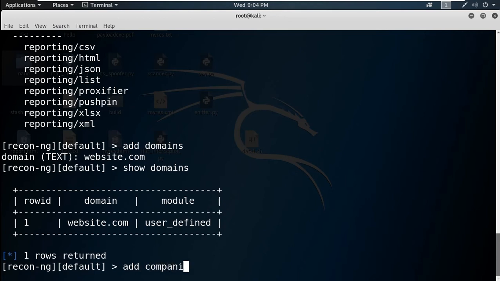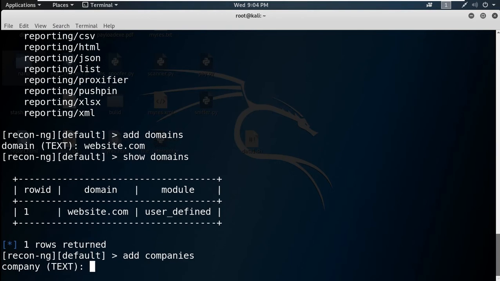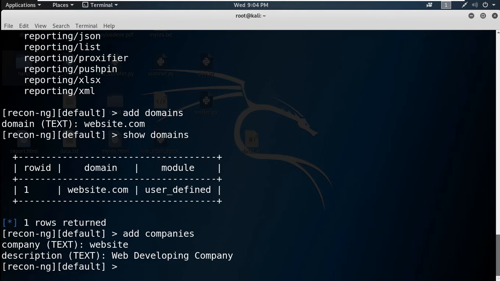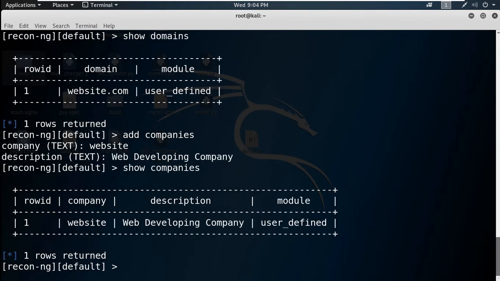If you're familiar with MySQL, it will help you a lot to understand Recon NG. And if you're not, follow this video step by step. You will learn and understand what I'm telling. Then you can also add companies. Type add companies, then press enter. Here the name of the company is website. Actually this is not a company, I'm just writing it. And the description is web developing company. Press enter, and it has been saved.